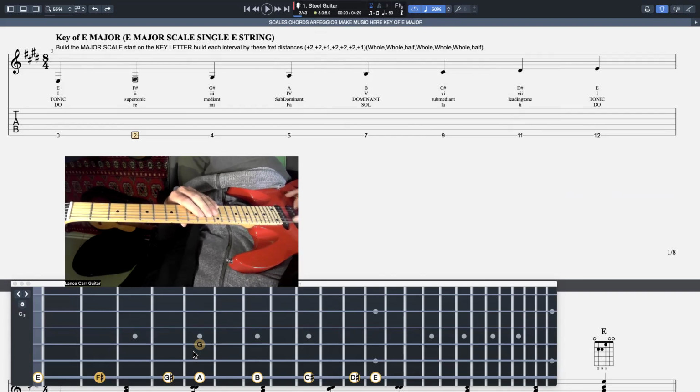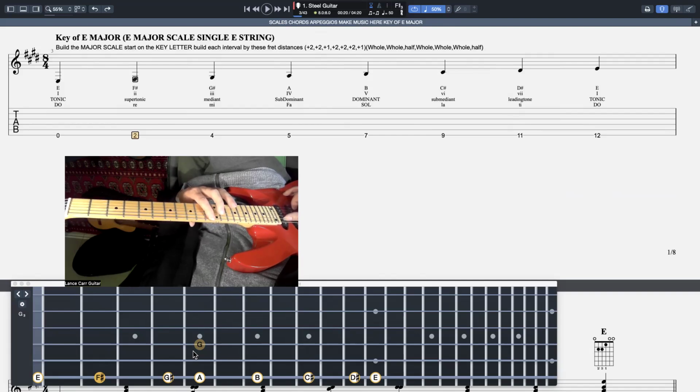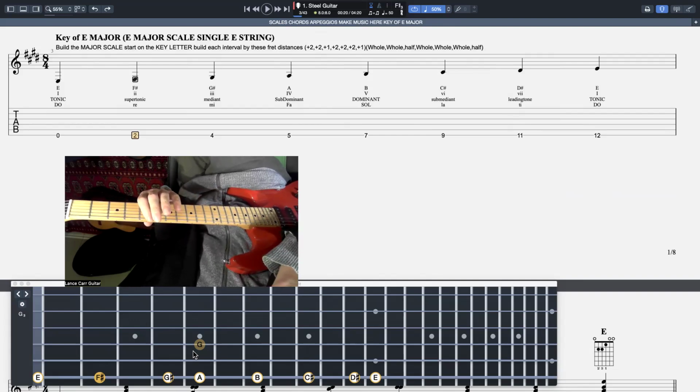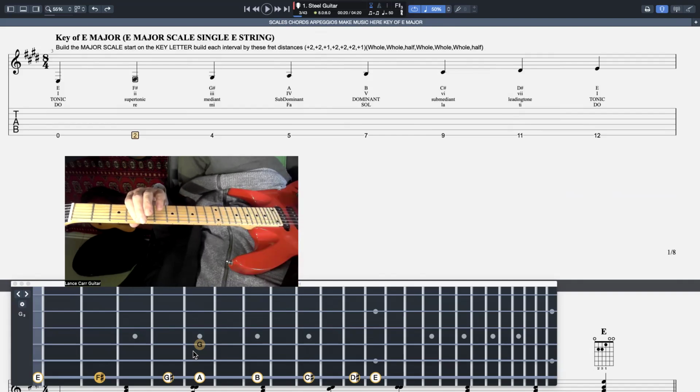So brick 1 is E, then F sharp, G sharp, play with me and sing. A, B, just the big string, C sharp, D sharp, E. You could play it backwards. E, D sharp, C sharp, B, A, G sharp, F sharp, E.